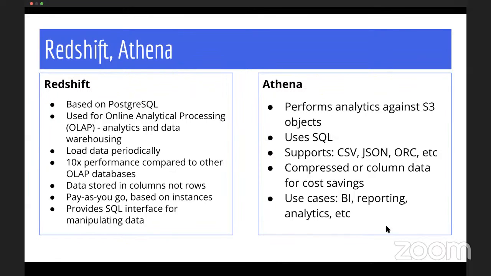The next is Athena. Athena performs analytics against S3 objects. So to understand this, you need to know what S3 is about. S3 is some kind of storage service on AWS where you can store files, call it object storage, where you can store files, some kind of binary data, whatever you feel, audio, you can store them on S3.